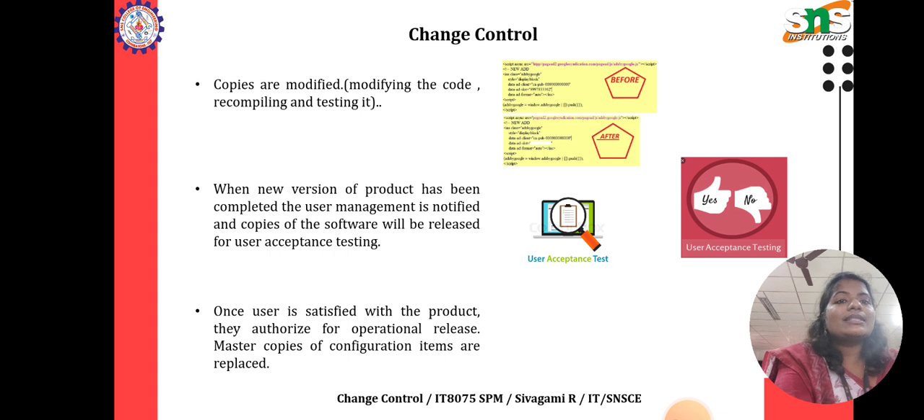Once the user is satisfied with the product, they authorize it for operational release. Master copies of configuration items are then replaced.